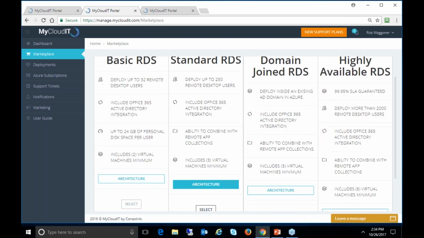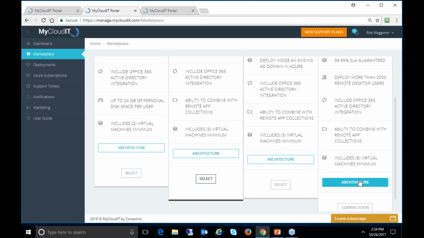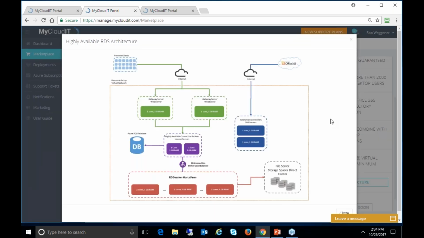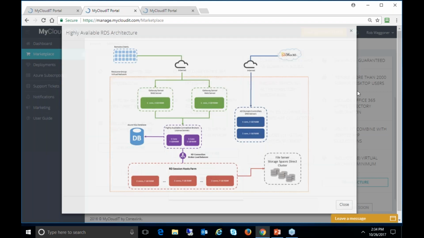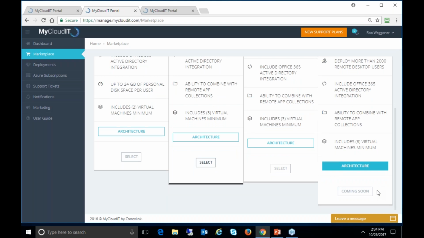Then the last one here is highly available RDS. So this architecture, for any real good nerd, you're going to love this architecture. It's a minimum of 9 virtual machines, and it costs about $1,000 a month to run before you start adding users. The reason I bring this up is in our portal, this is marked as coming soon. We're doing you a favor. You can say thank you.